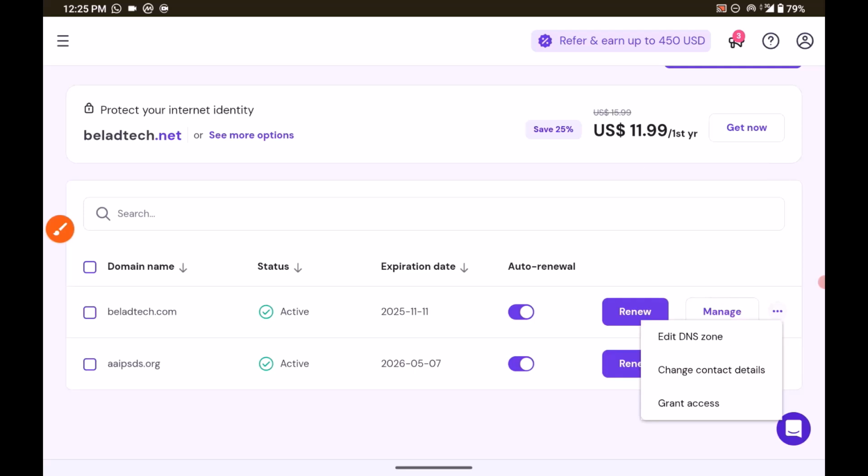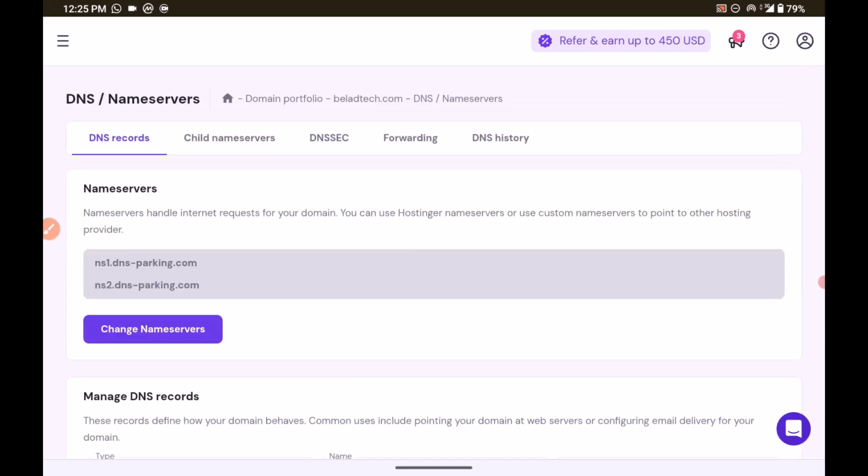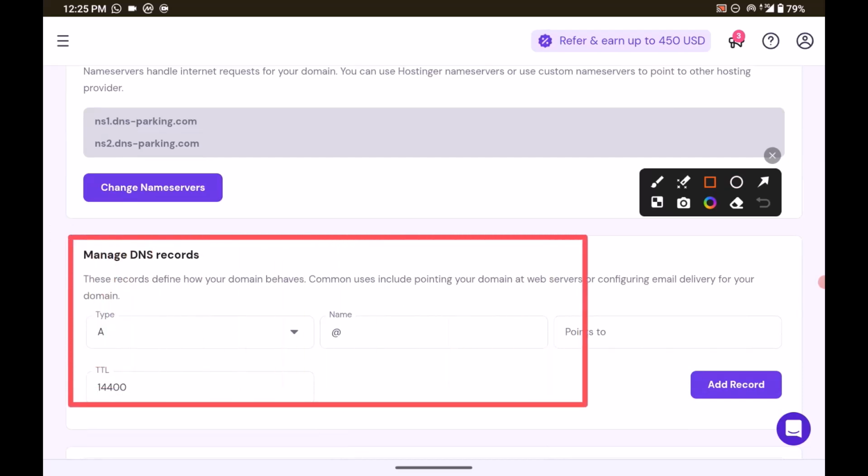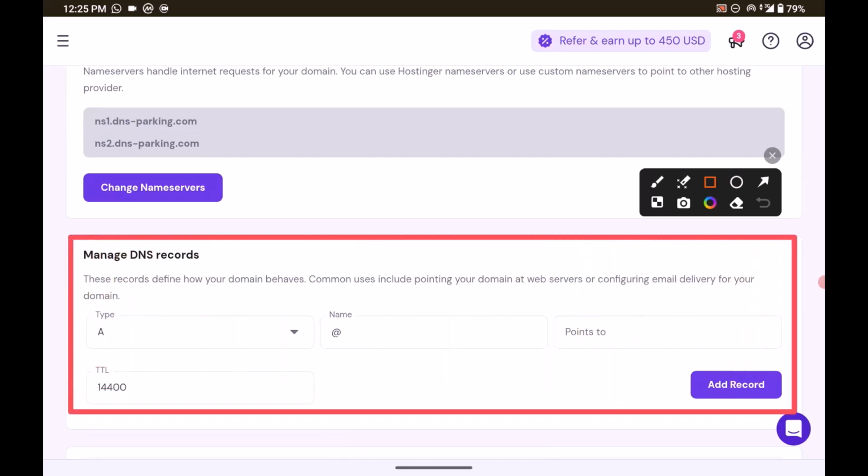So let's do that right away. I'm going to edit DNS zone. Let's see what that will translate for us. And here we can change our name servers. As you could see, we have name servers right here, and what I could do is come to my manage DNS record. Every domain name service provider has a DNS record. All you have to do is locate the DNS record and try to input a CNAME. So let's input a CNAME right now.